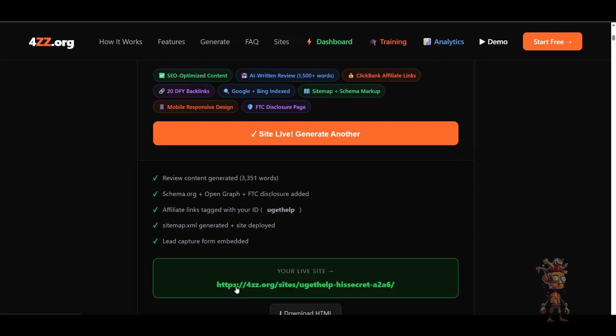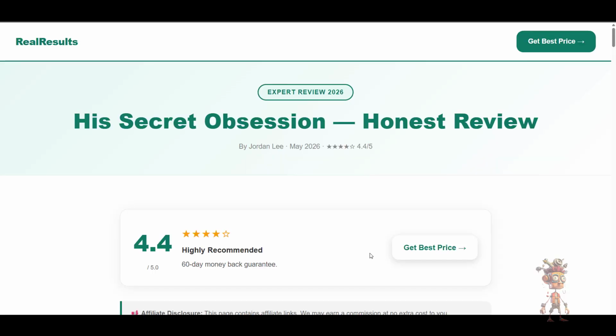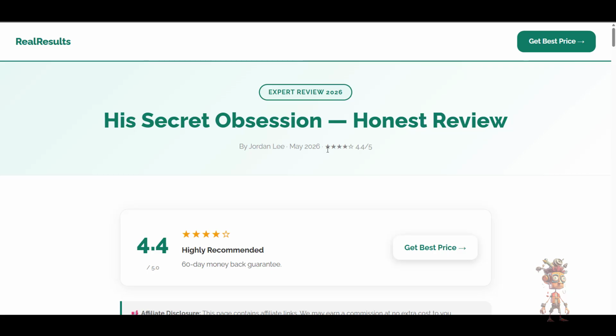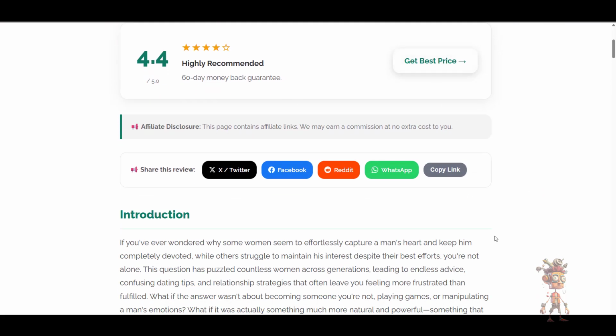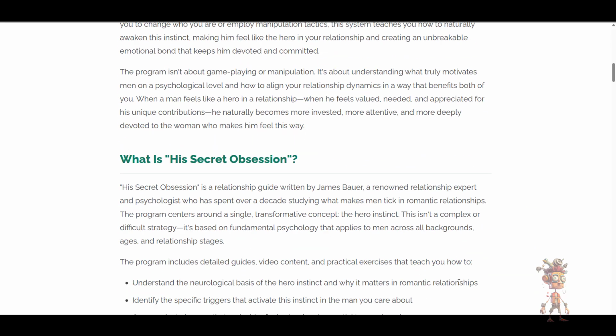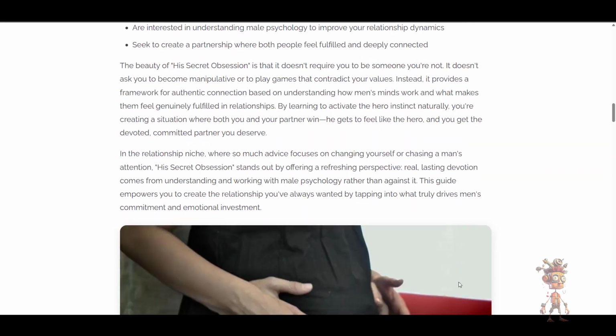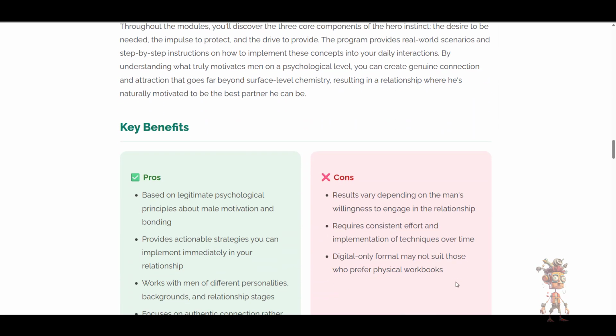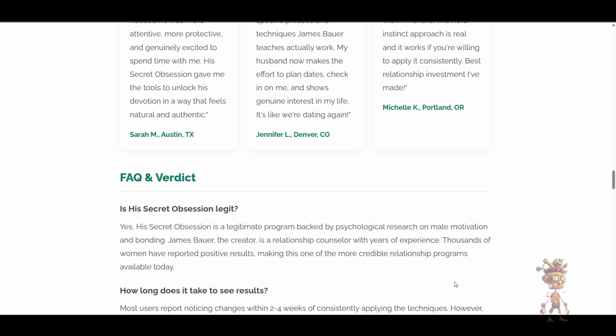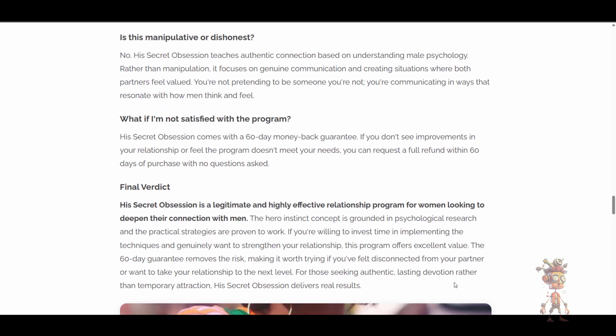As you can see, that was generated. It generated on our site, so it says 4zs.org sites. You get help, and that's what the page basically looks like. It builds out wonderful pages, instantly shareable on all your basic social media sites. Your affiliate links are here and embedded throughout the page. It builds a real nice website out for you.